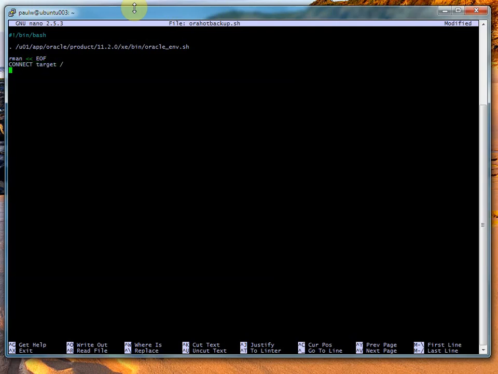First command is to connect to the target. Turn autobackup on, and this will back up the control file automatically at the start, then when we request it to back up the control file to a specific file, and then at the end when we turn this off again.